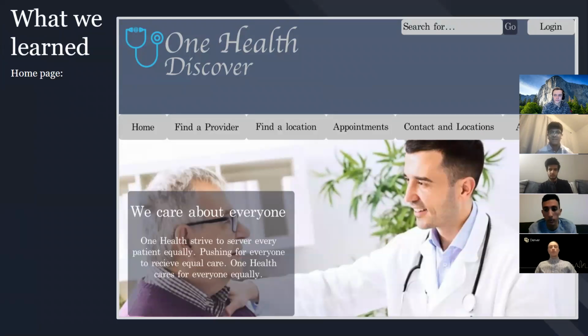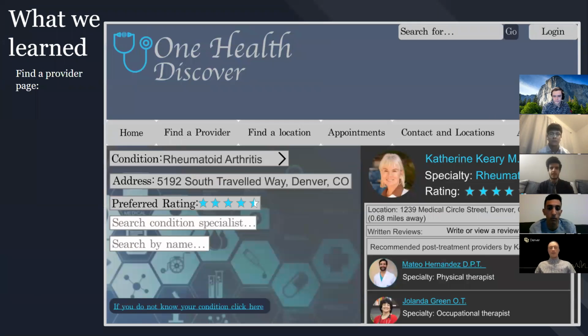From what we learned, we adjusted our website to fit our user needs. This is our homepage. We aimed for a warm and welcoming color palette and an easy to navigate website. This is our Find a Provider page. Here you can search for a specialist for the user's condition. Users can also view and write their own reviews for specialists.